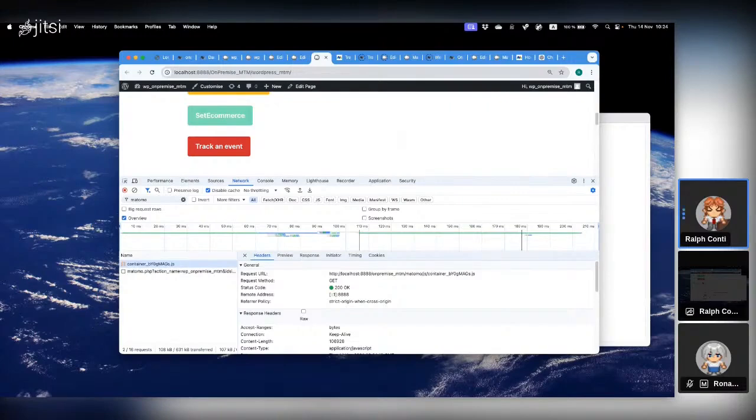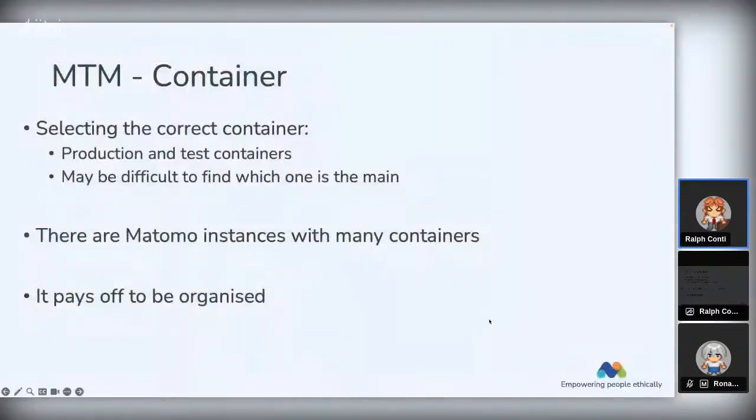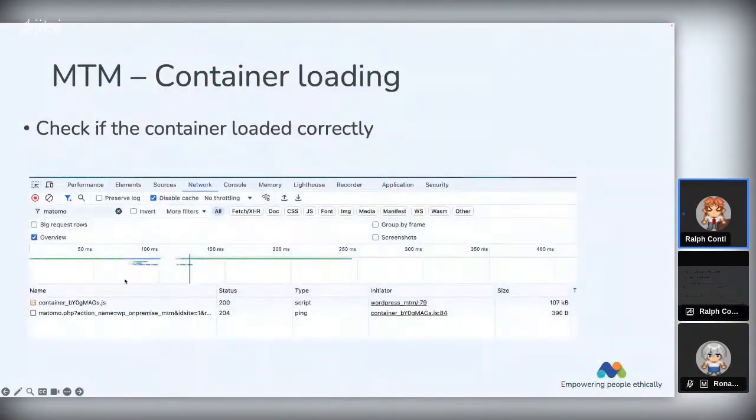Customers are not aware of the use of the network tab, and we recommend checking that first thing, especially for customers that have so many websites, like agencies. So they actually do need to know which one to check for. Going back, as I said, it has always paid off to check the actual container in the network tab, see that it's correctly loaded, etc.